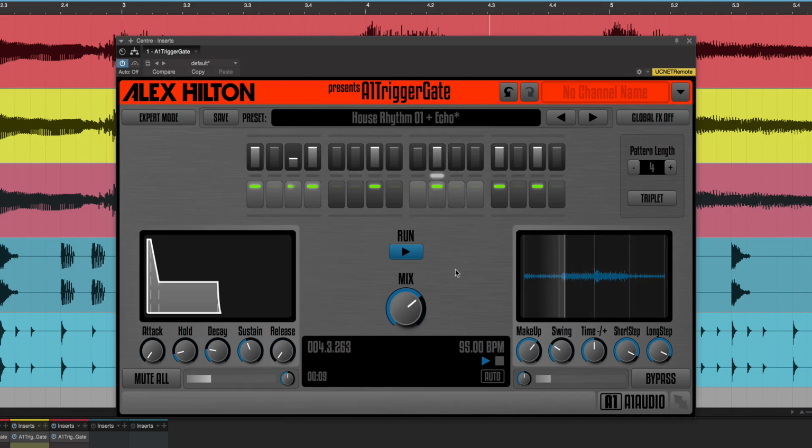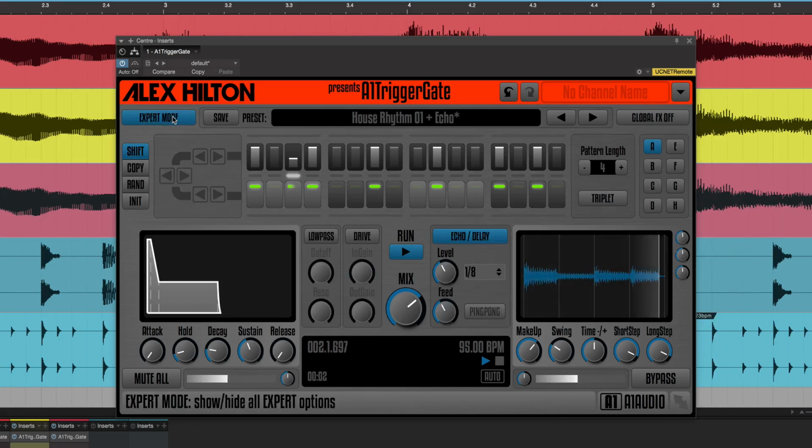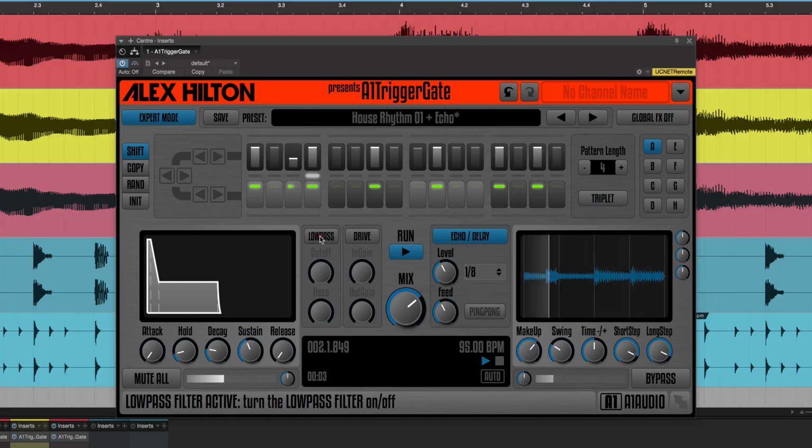Now so far I've shown it you in what they call, I suppose, basic mode. If we go to expert mode, we get loads more stuff. We can really start to copy stuff around, randomize it. And some nice stuff though is all this low pass and high pass stuff, so we can put some low pass in it.